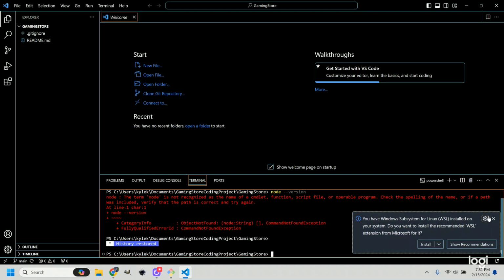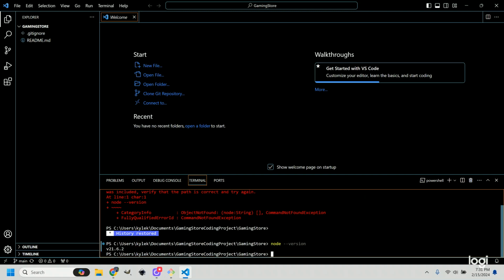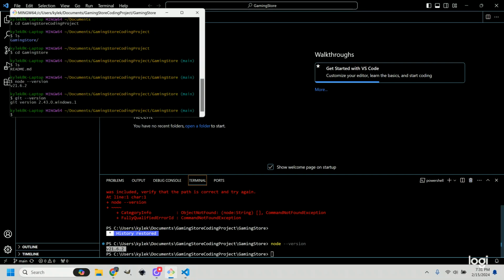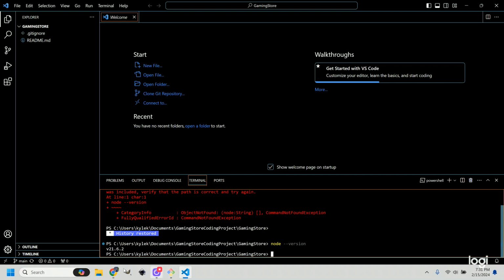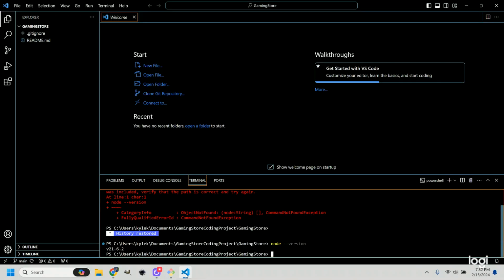It looks like it saved this terminal. We might want to do that. I don't know, though. I should be able to do node version now, and same version as our Git Bash one. So good, that's accessing the same thing. So now we can just go ahead and do those commands.